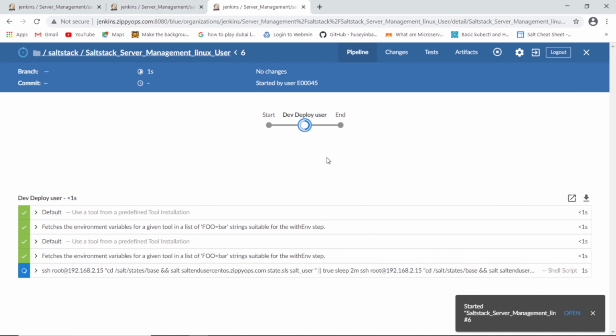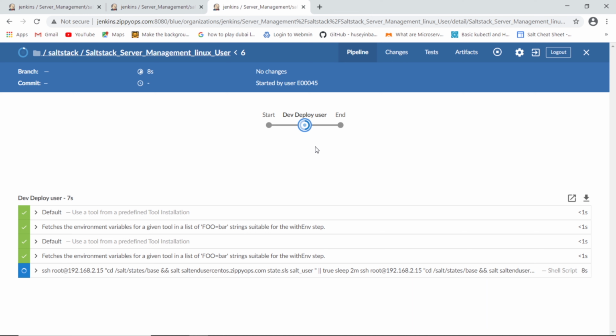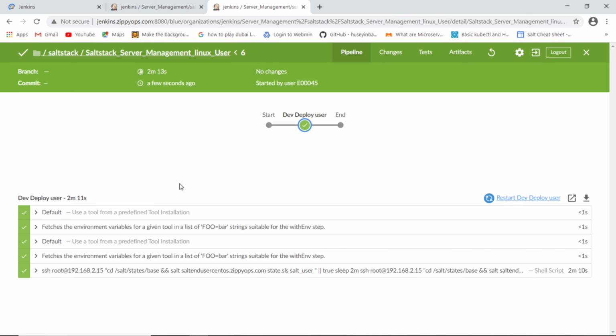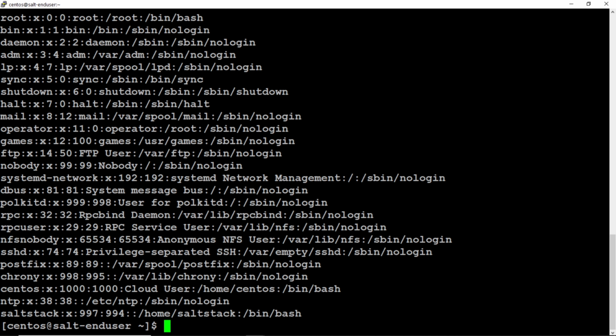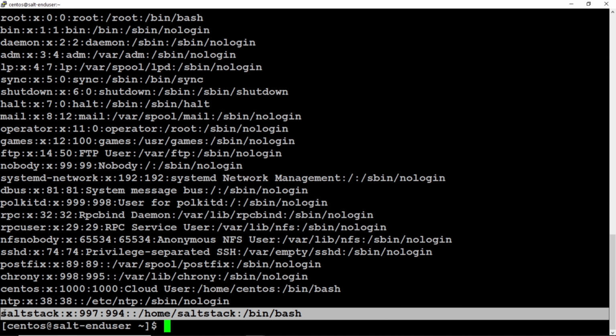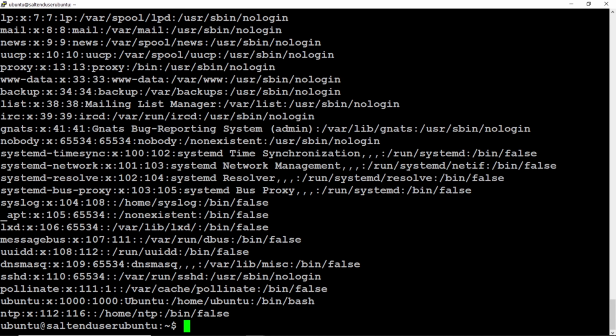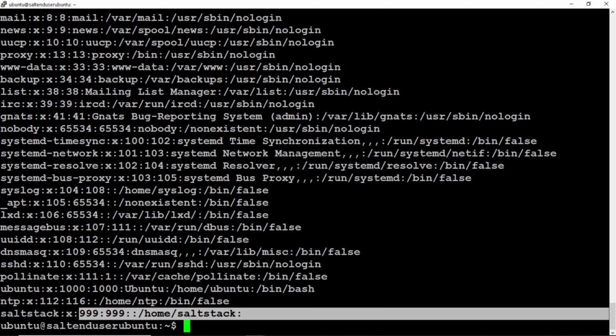The Jenkins pipeline job is pulling the source code from GitLab, which contains the user creation SaltStack code. Then the formula is transferred to the SaltStack controller, and Jenkins will execute the SaltStack formula in the SaltStack controller, which will perform the SaltStack user creation on Linux servers. Now, the Jenkins pipeline has been completed. Let us check the Linux servers. Here, we can see the SaltStack user was created on the CentOS server and Ubuntu server.